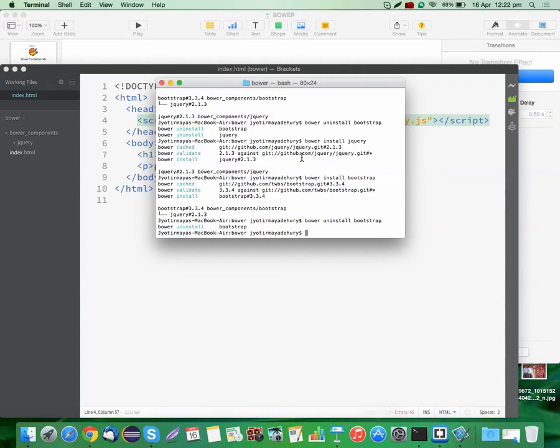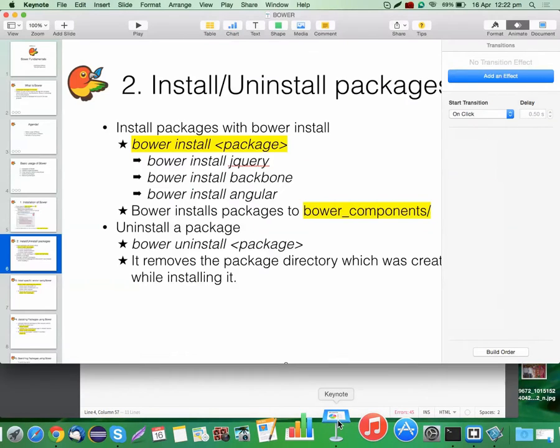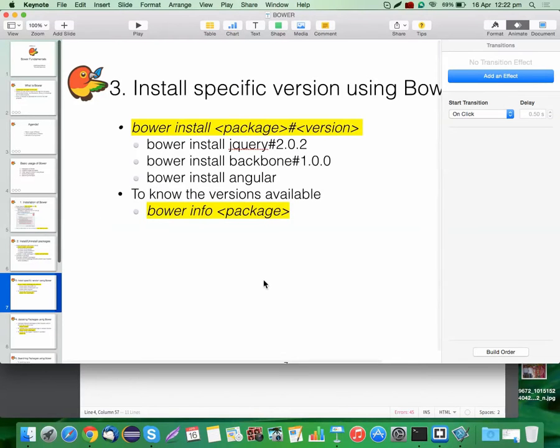Now, how we can install a specific version. To install a specific version, and again it is very easy, if you know the version you want, then just run the command bower install package name hash whatever the version, just like jQuery hash 2.0.2. So let's see how it is working.